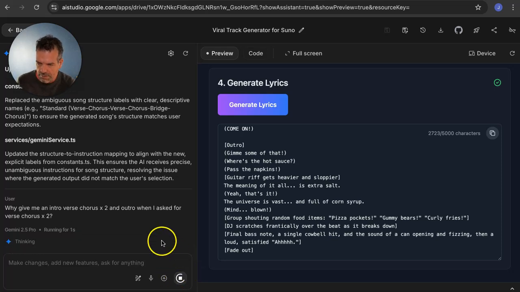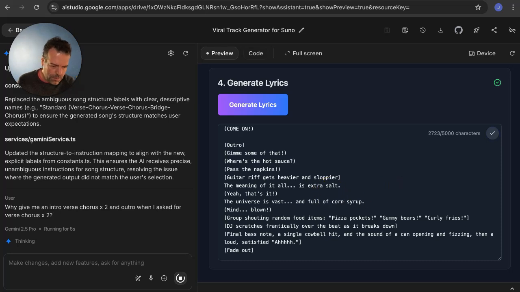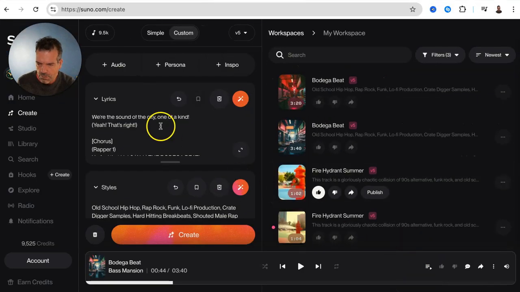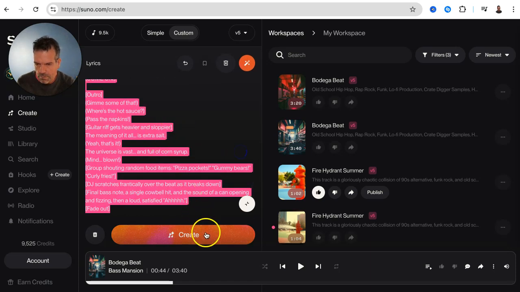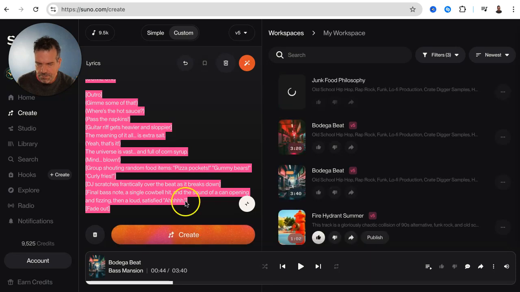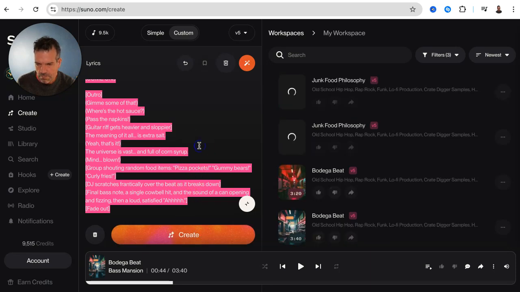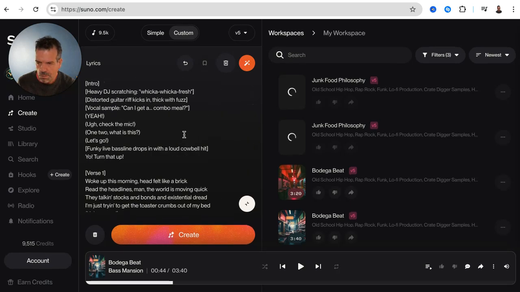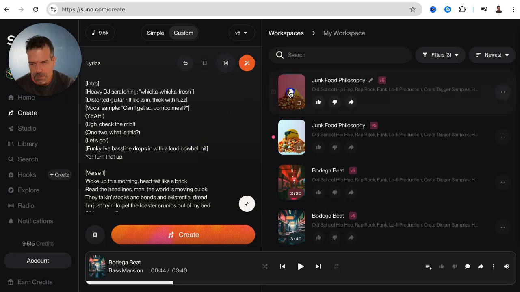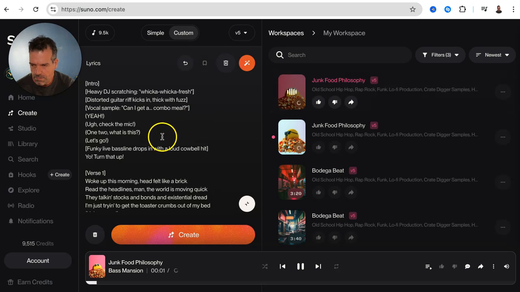I'm gonna ask this last thing. Copy this one and go back to Suno. Try it out just to see what we get. Create. And you can see the songs are generated within 20 seconds max. It's crazy.